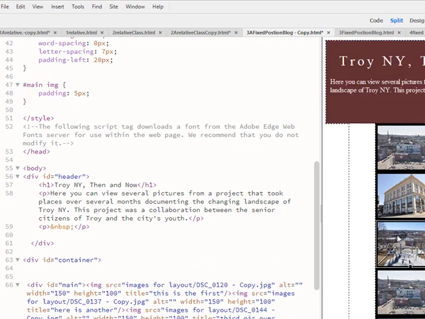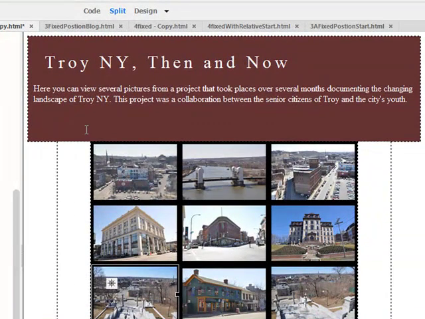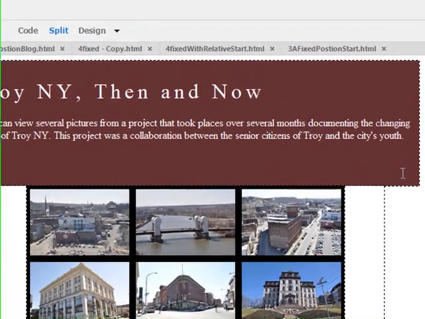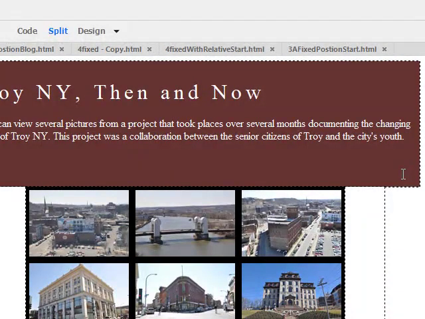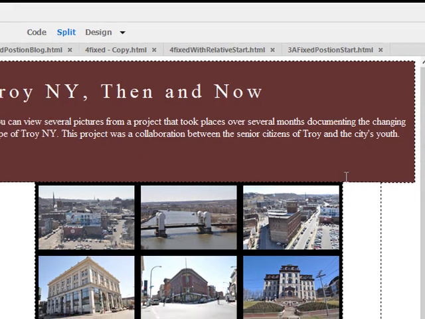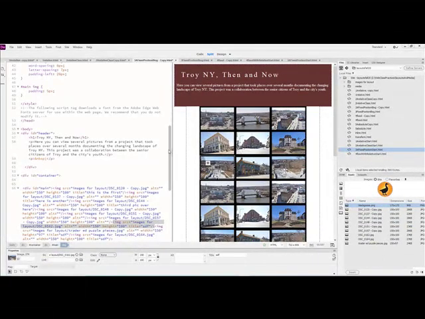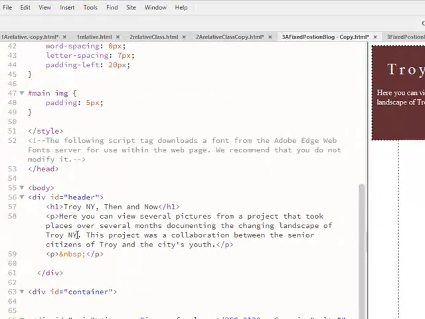Since it's no longer in our container, it loses the advantage of being able to take on all the attributes inside the container, such as the margin left and right auto and the width. So we're going to have to set all of those things up again. But here it is outside of our container, above it, and it is still within the body.